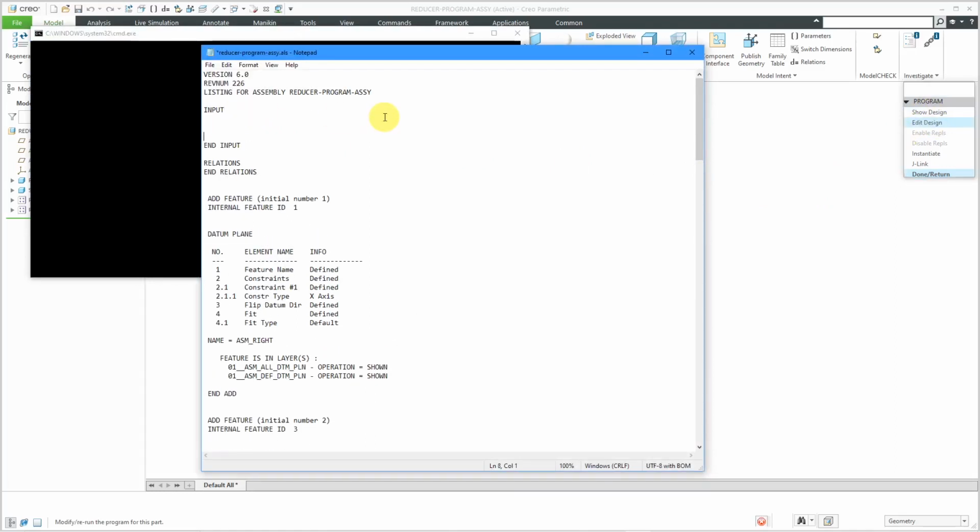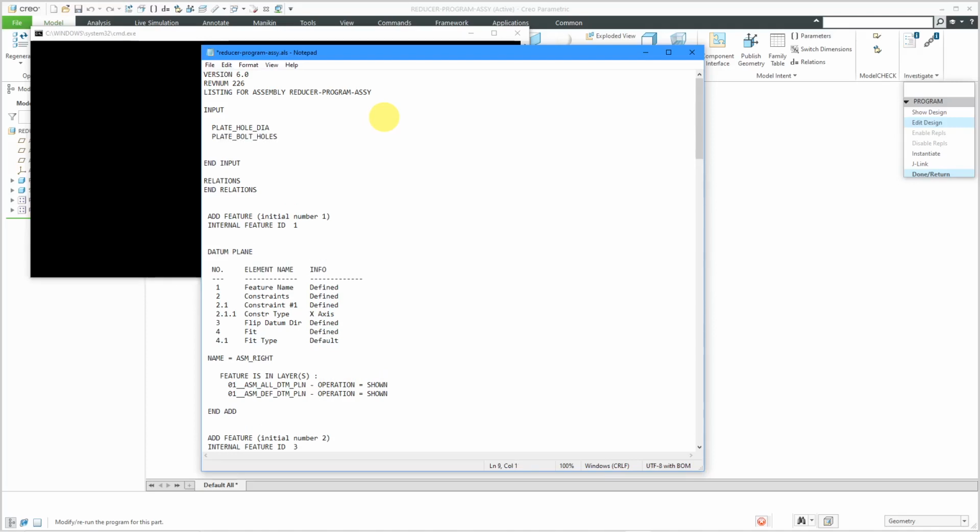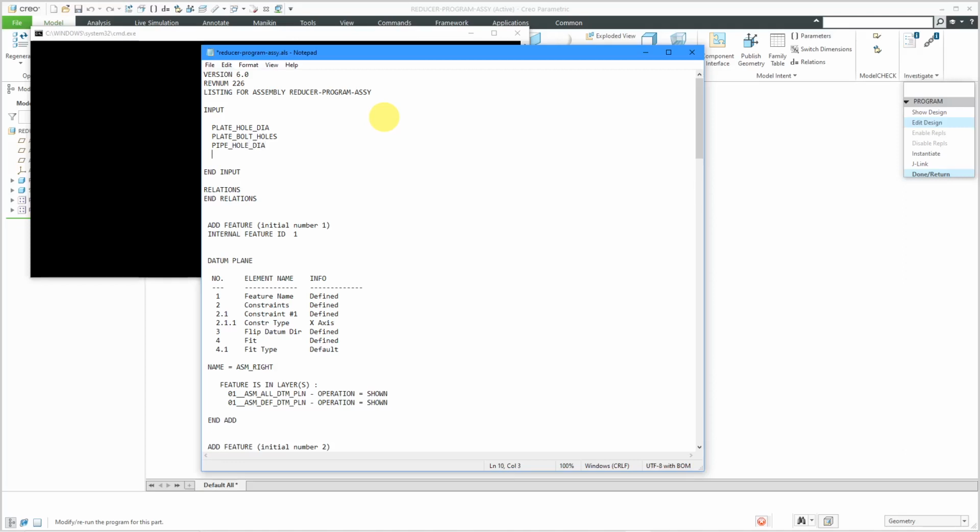And so what I'm going to do is I'll just type in the names of the inputs that are going to come over from the higher level assembly. Now I'm going to use the same name. That will make things easier on me. Let me choose plate hole diameter, and plate bolt holes, and then pipe hole diameter. And essentially what I'm doing here is initializing the different variables in here.